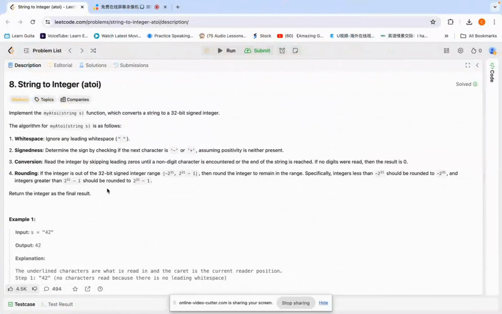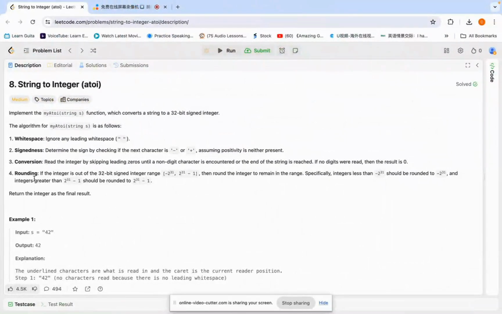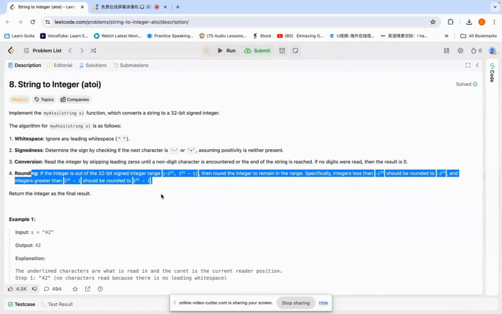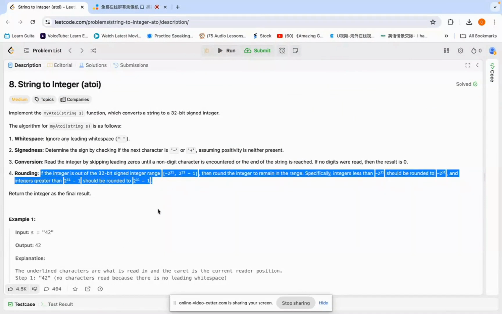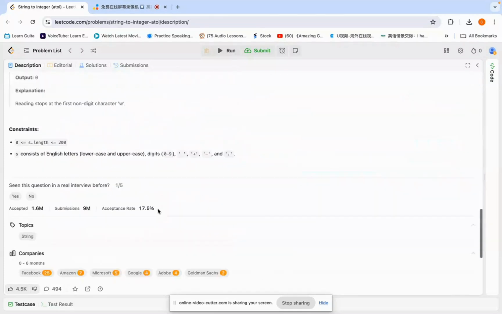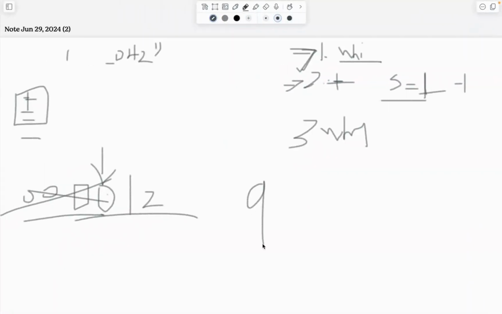Now here we can see the rounding. So we need to take care of this condition. Before that, we can see the constraint here. You can see it's less than 200. So do you think if we have 209, nine times, and we just get the product of the 209.